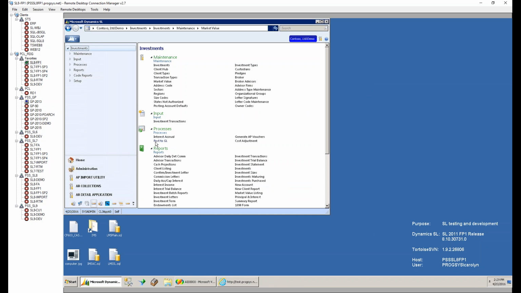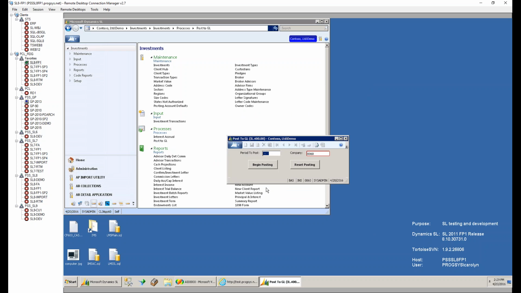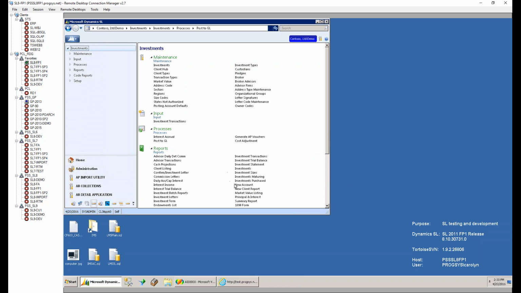When it's time to post information to the GL, you would simply go here to Post to the GL, key in your period, and begin posting. If for some reason you've forgotten transactions and you want everything in one batch, or you need to reverse it, you can do the reset posting and delete the batch in GL, and it will then reset the posting here in investments.